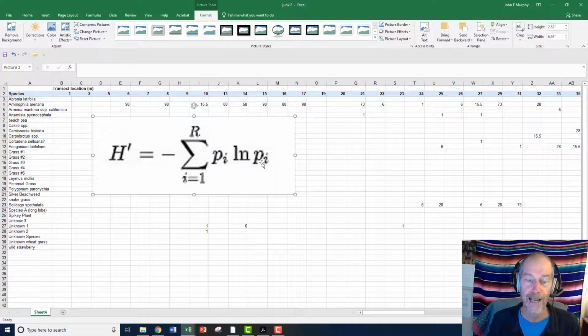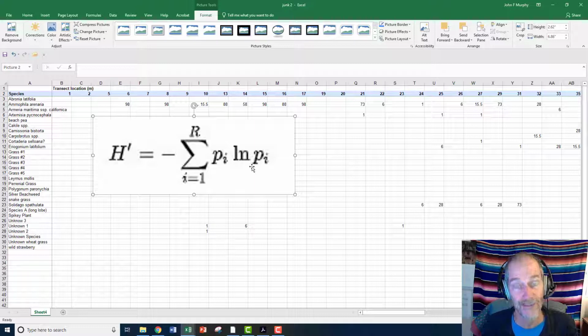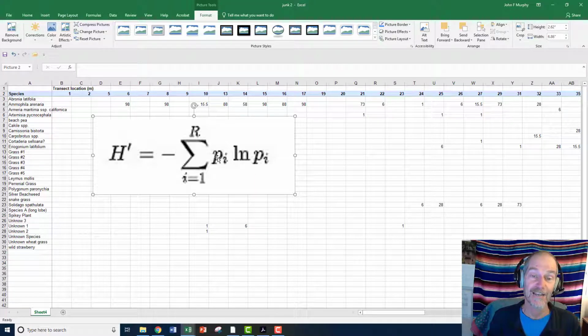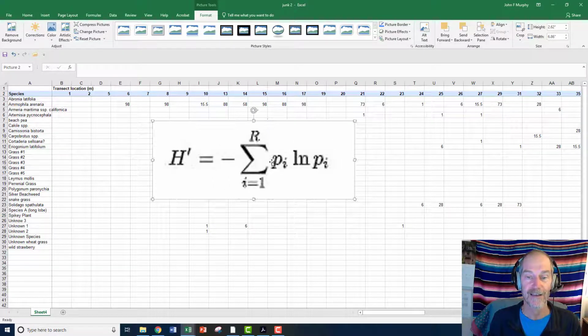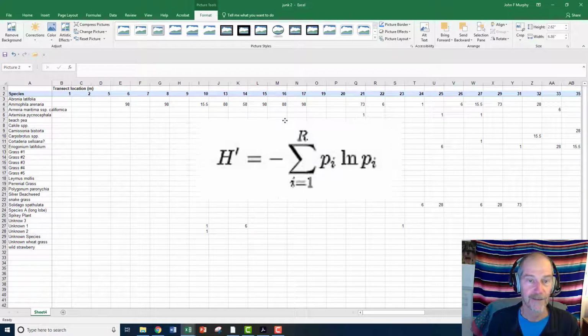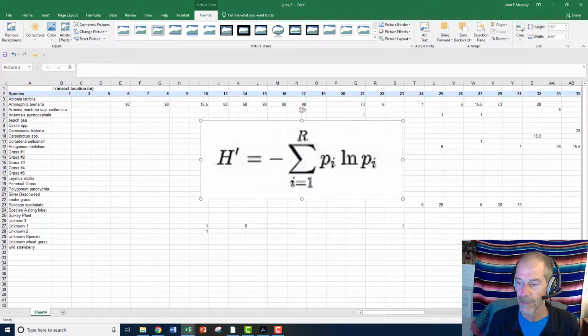What is pi? It's not 3.1415, etc. It is instead the proportion of each species in each plot. So what we're going to have to do, I'll try to explain what pi is again. For each plot, for instance, let's go to this one right here, E. I hope you can see it, and we'll make it bigger for you.